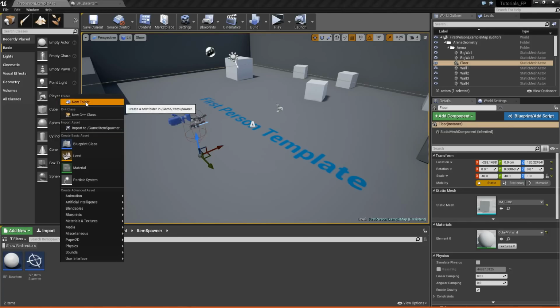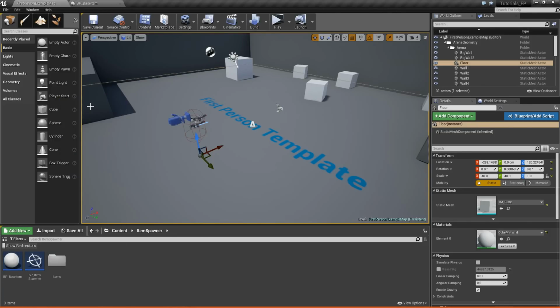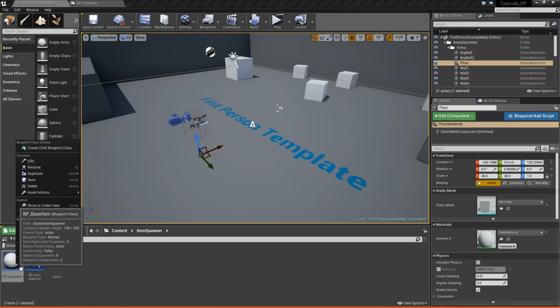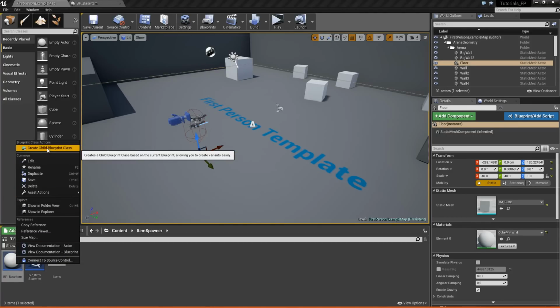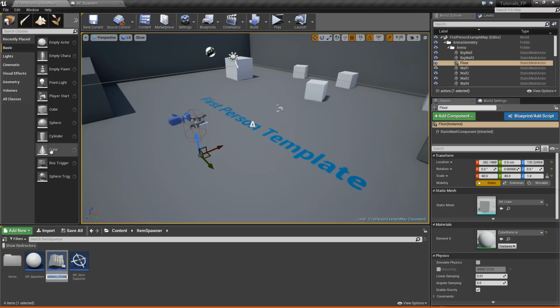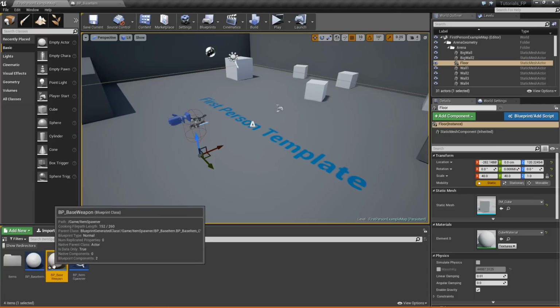I'm going to right click, create a new folder. We'll call this items. Okay, and we'll go ahead and create some of our child classes here. So we'll create a child blueprint class. Call this BP underscore maybe base weapon. Okay, this will be a weapon.